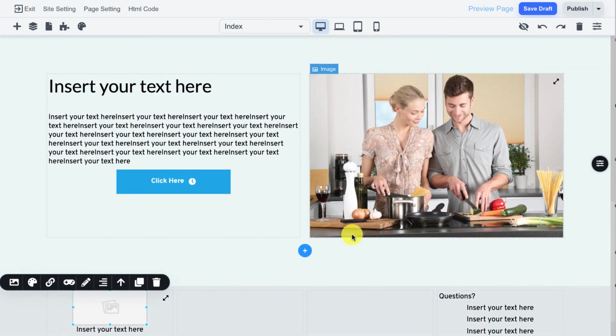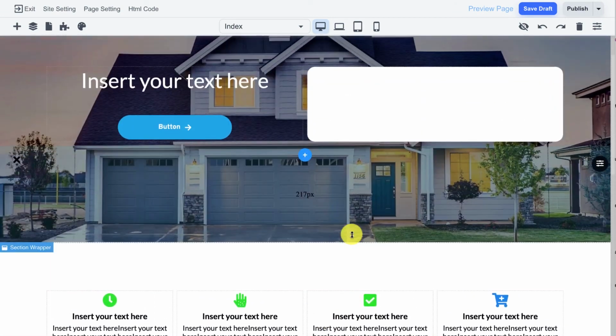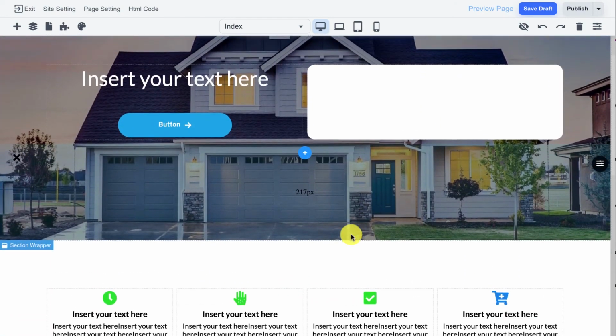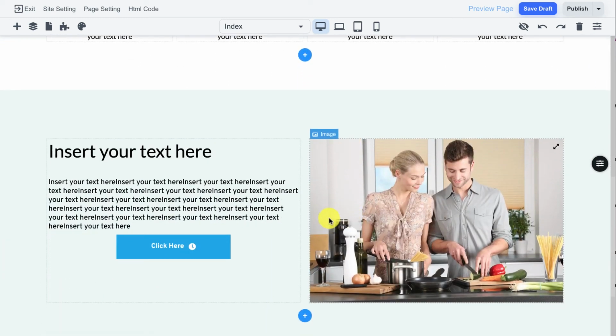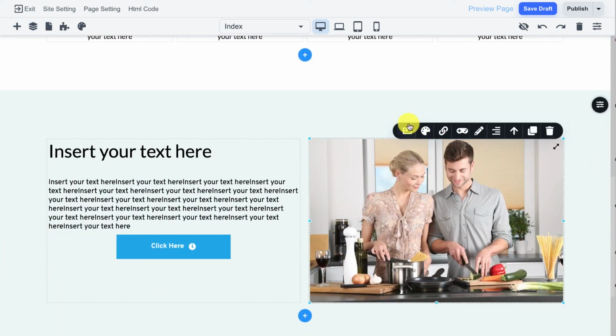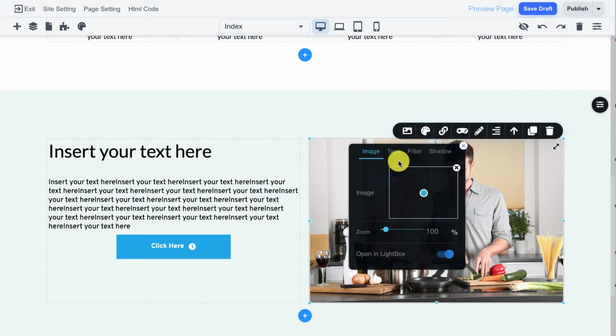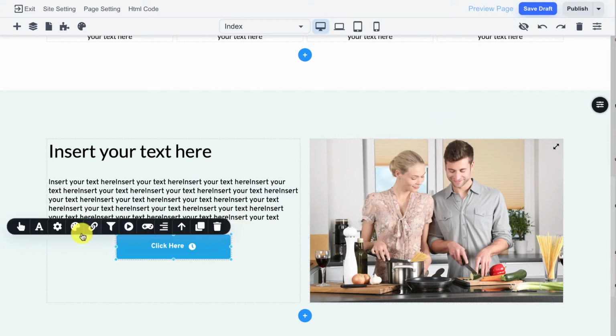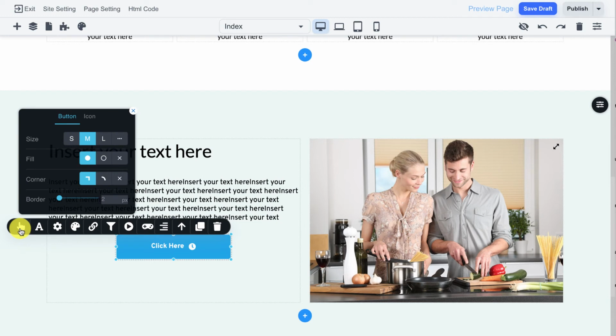Perfect. Now come in here and start designing beautiful websites, landing pages, and more, and come explore all the different features we have on our toolbars. Every element always has unique options on the beginning of the menu. So when I click on an image, I get the image options. And when I click on a button, I get the button options.